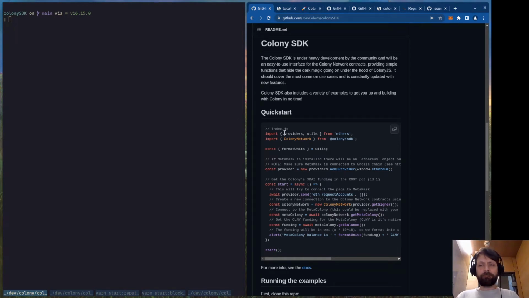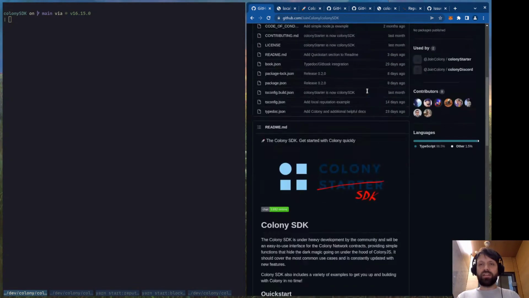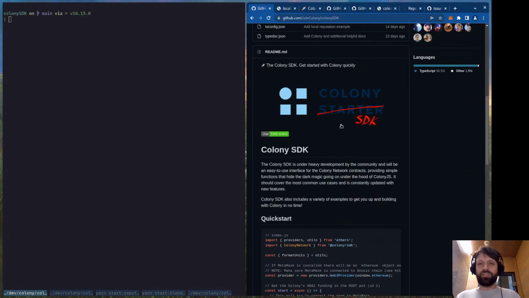So I opened Colony SDK here, and this is the main GitHub page for it. We still need a logo for it. As you can see, this looks kind of weird.